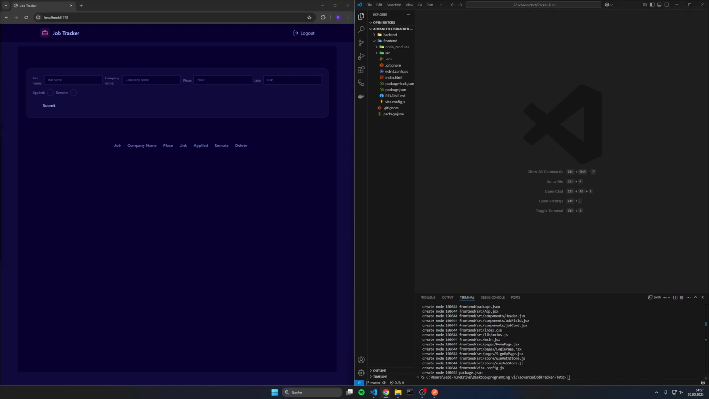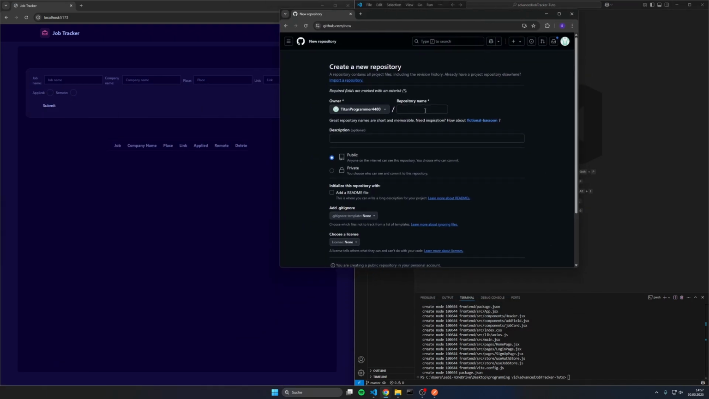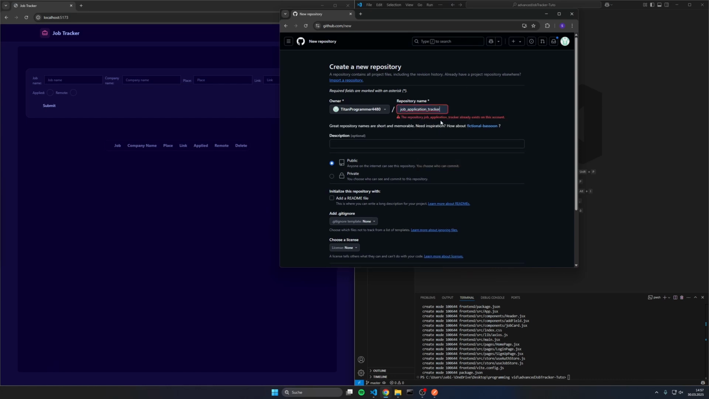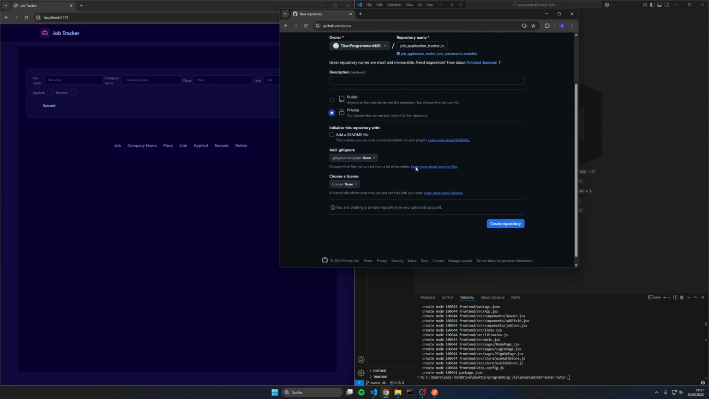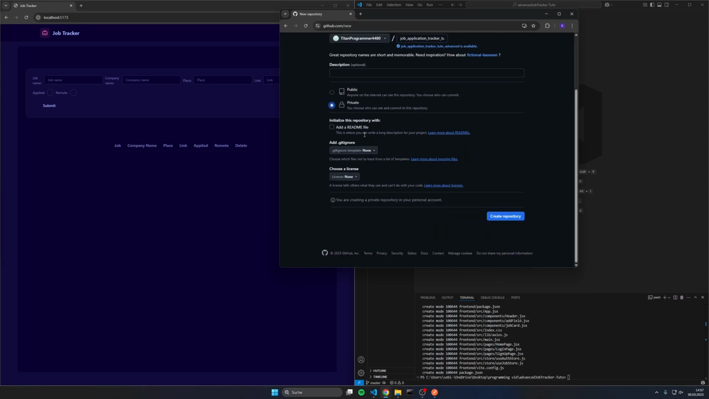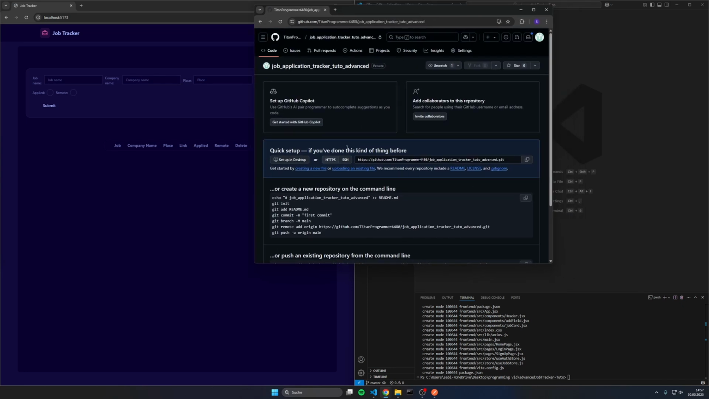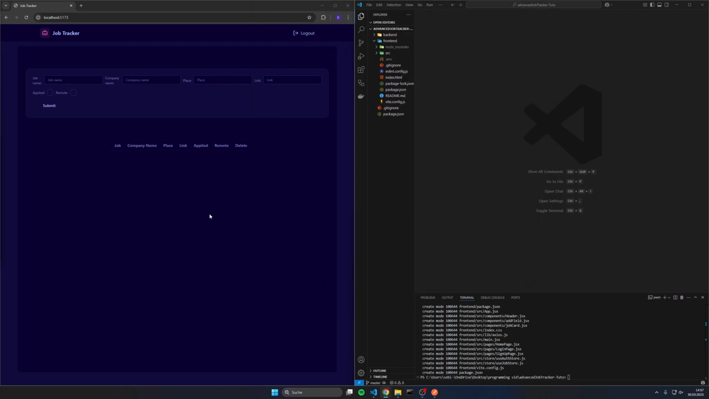Then we have to go over to GitHub and create a new repo. You can say something like job application tracker tuto advanced. If it is something for your portfolio, I would probably make the repo public. I will just make it private. Then you can leave everything else and just create the repo. Then you copy this URL from the repo. Just click there or copy it like this.